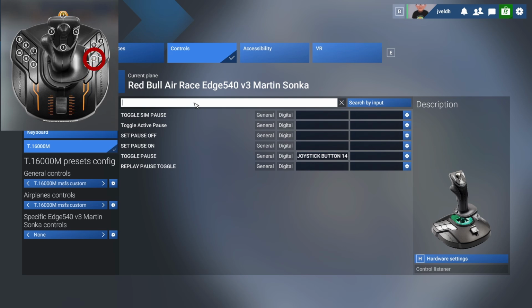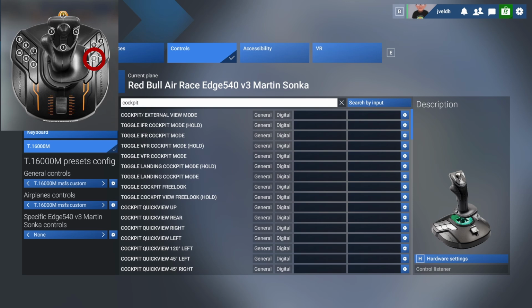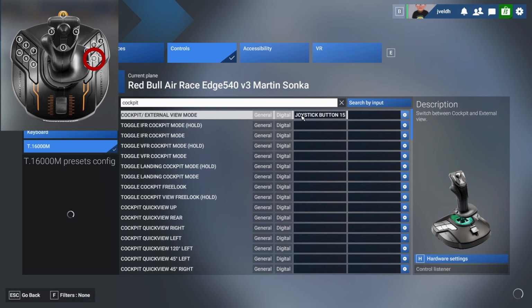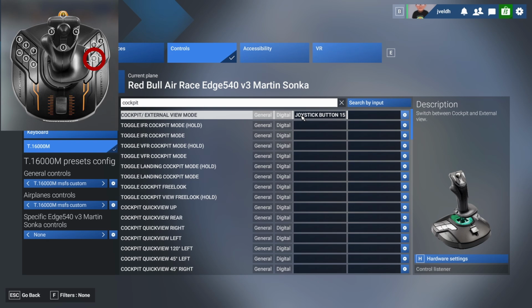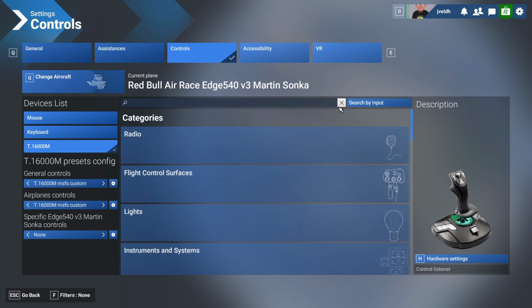Then we're going to continue with the cockpit, right? The cockpit view and the external view. And that's this function on the top. It's cockpit/external view. You simply press the option again, and then press the corresponding button, which is button number 15. That's good. Which means that button number 13, 12, 11, and 16 don't have any function assigned. I'm going to leave it for now as is, but you can of course decide to assign it to some other functions which you might think are useful.